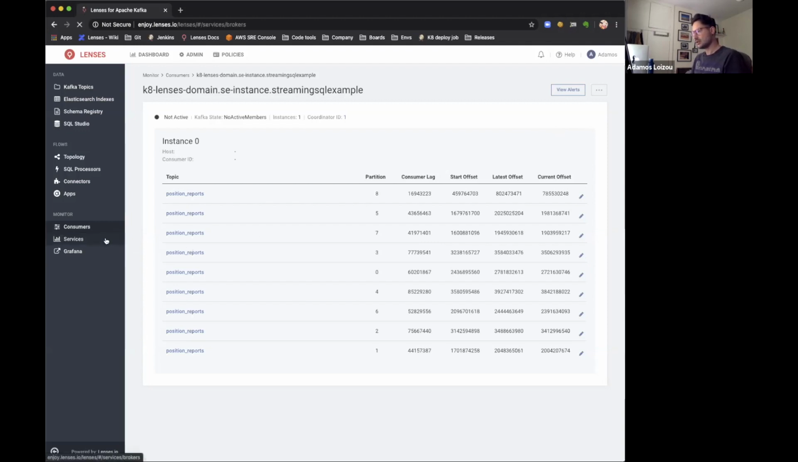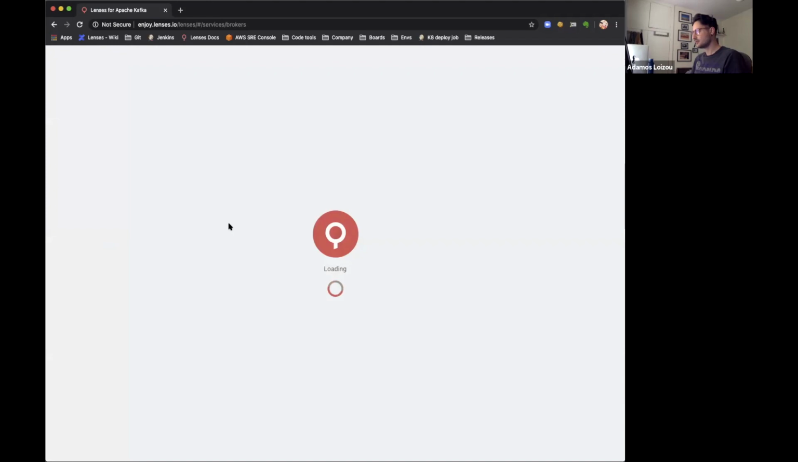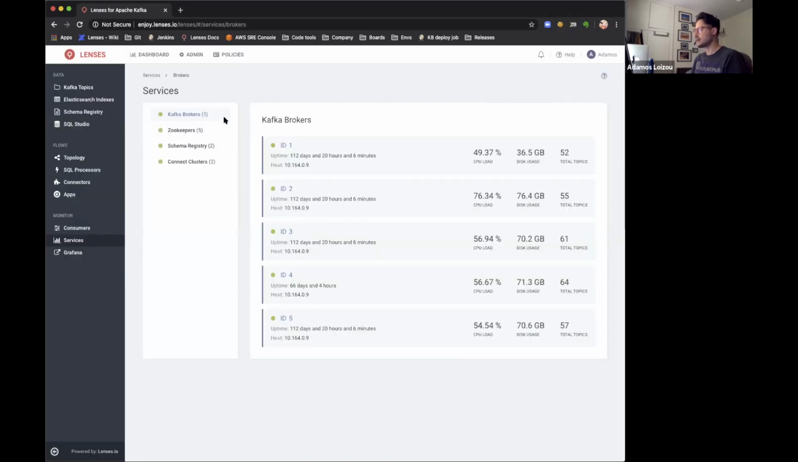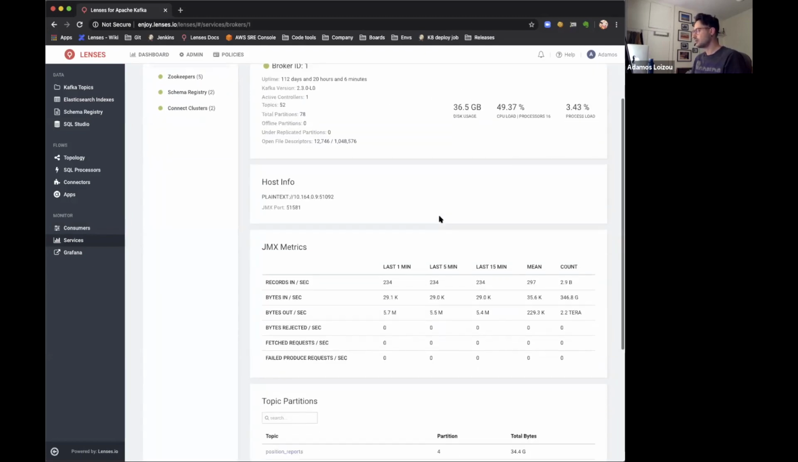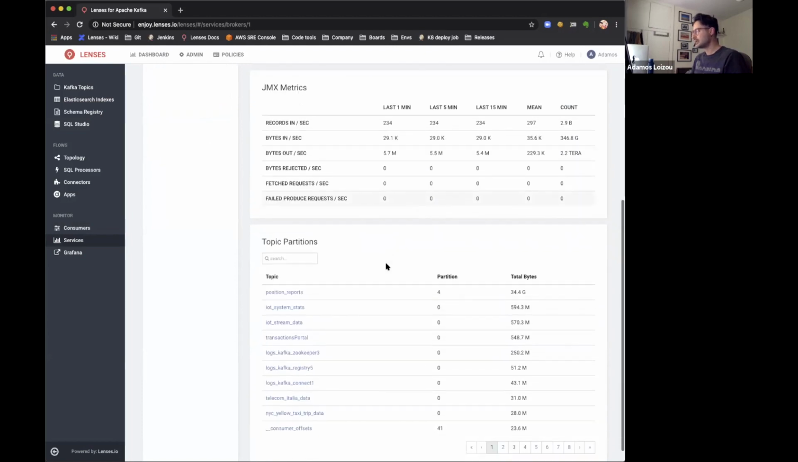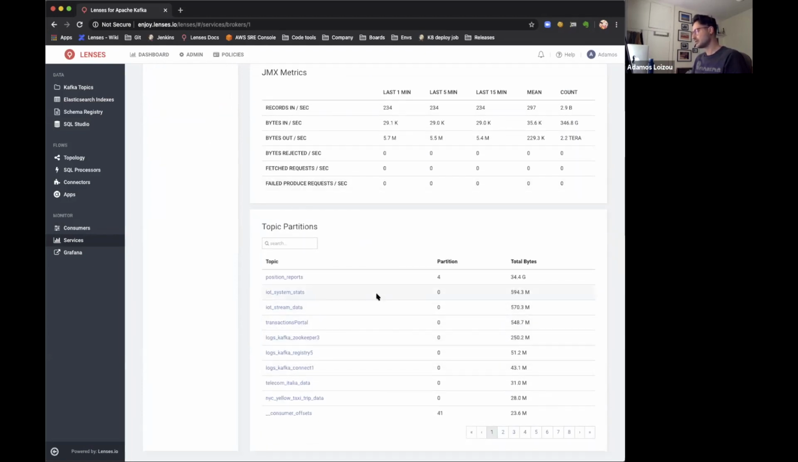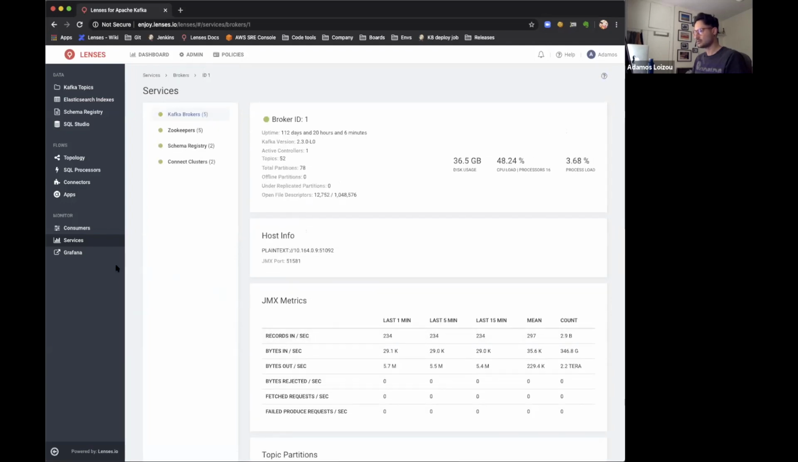All right, a little bit more on the monitoring side. We also offer infrastructure monitoring. So we have some information around your Kafka brokers, how's the CPU looking, the disk usage, the JMX metrics are available, as well as what partitions I'm placing in this broker, all in one place.